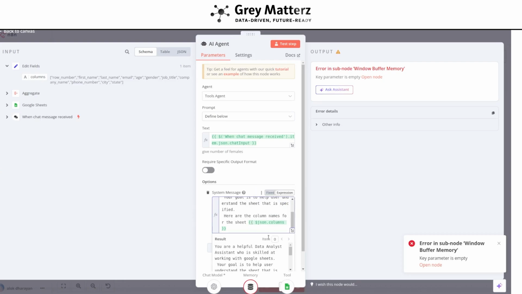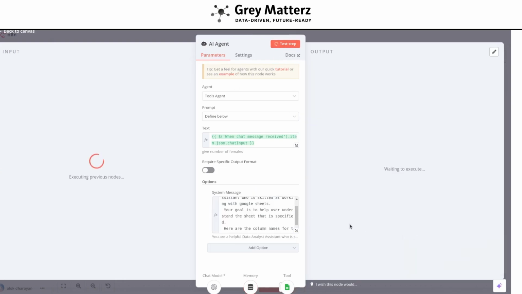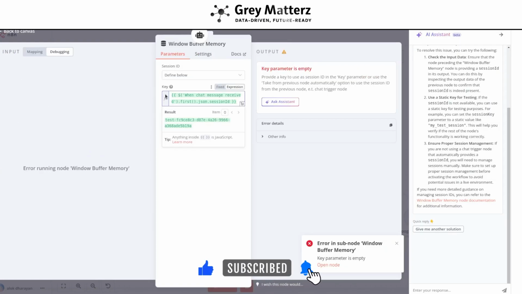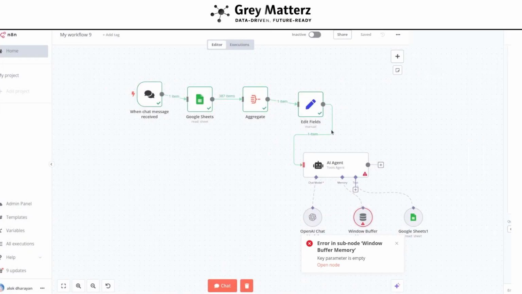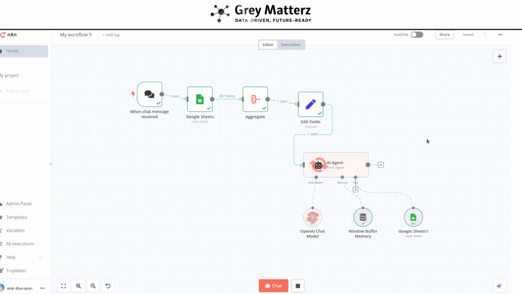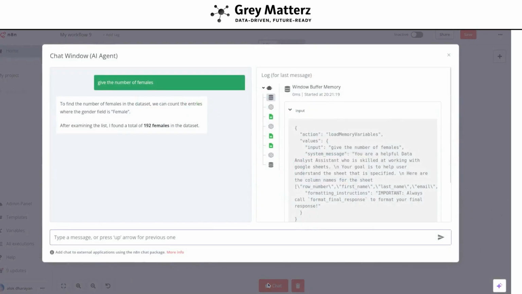Update the session ID in the window buffer memory, save it, refresh it, and check it. So here we update the key or the session ID for this window buffer memory. It is taking it again. Save it, refresh it, and check it. This automation is now completed and provides the required output. For example, after examining the list, I found a total of 192 females in the dataset.